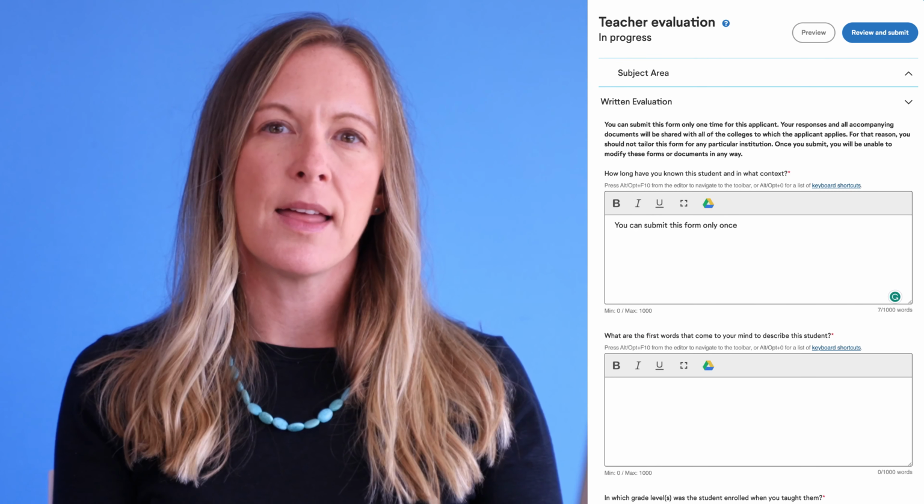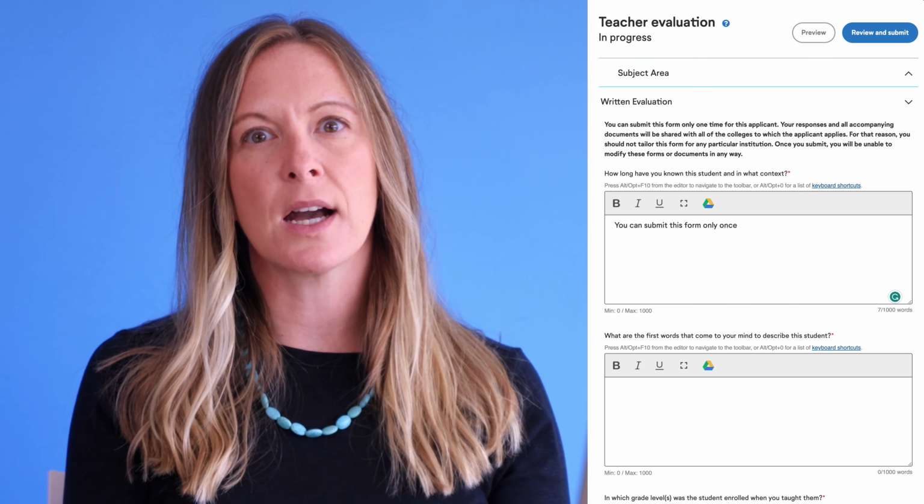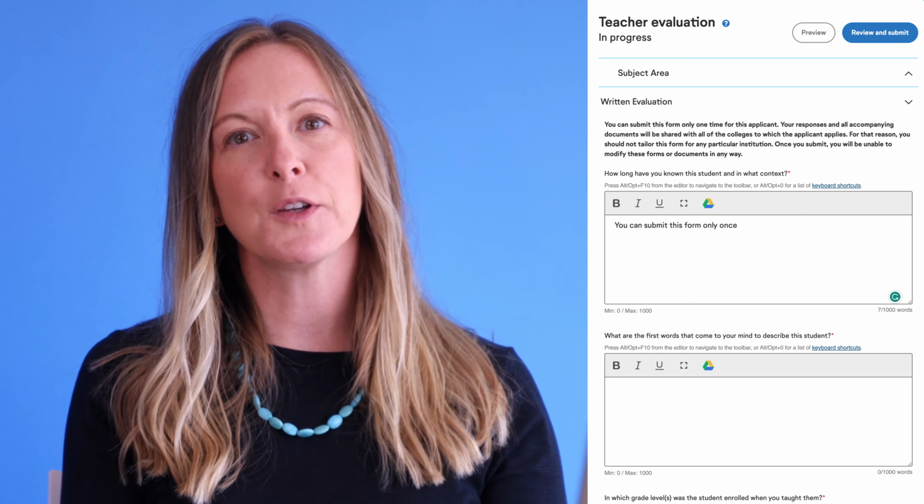Common App for Recommenders is a one-and-done process. That means that it's important not to customize your forms for a specific college. Once you submit a form, it's sent to all the colleges you're assigned to, if the college accepts that form.